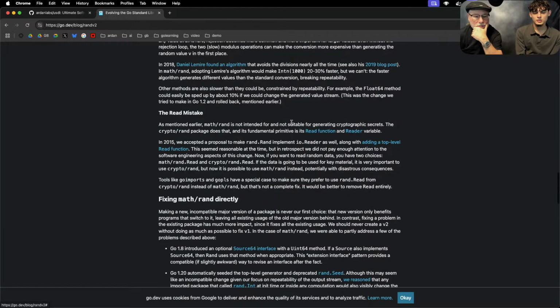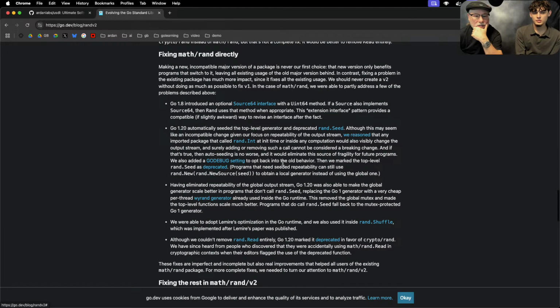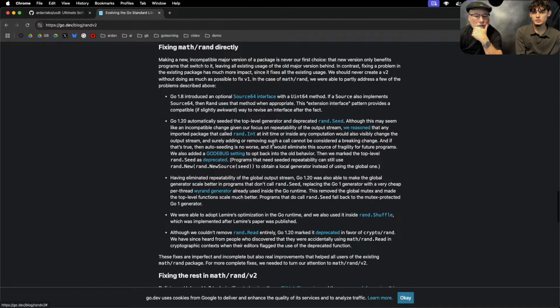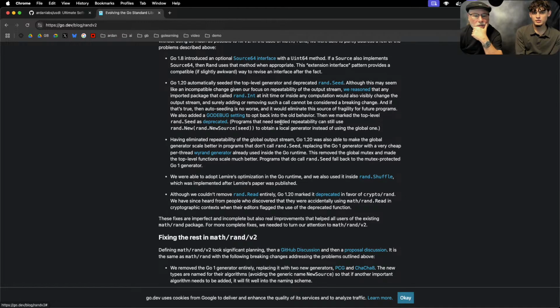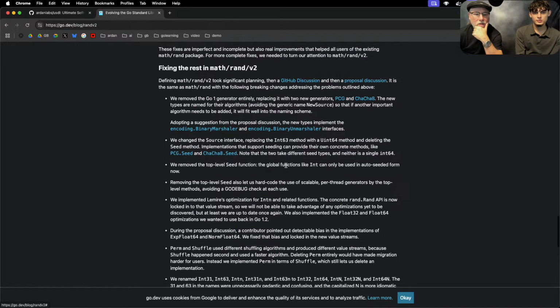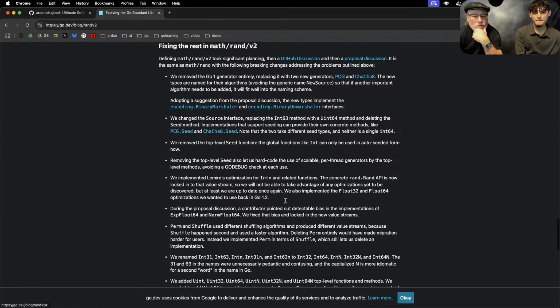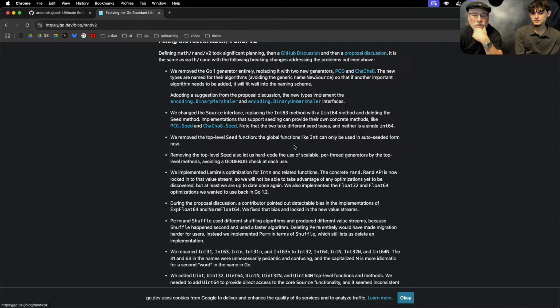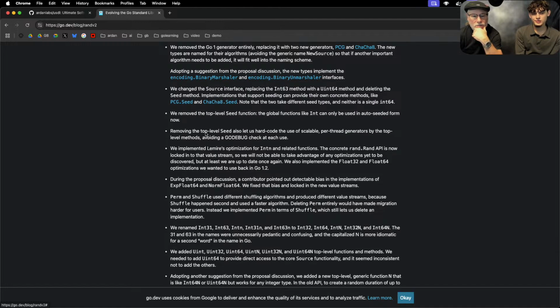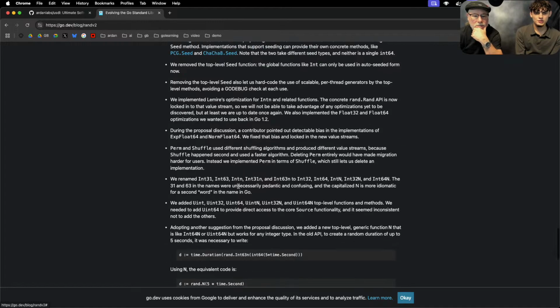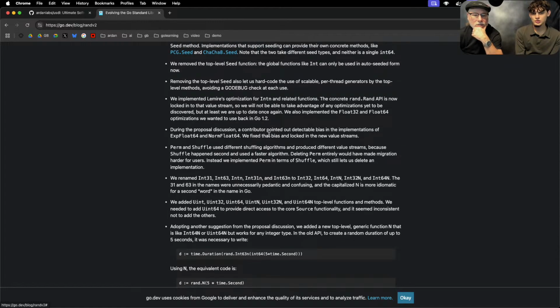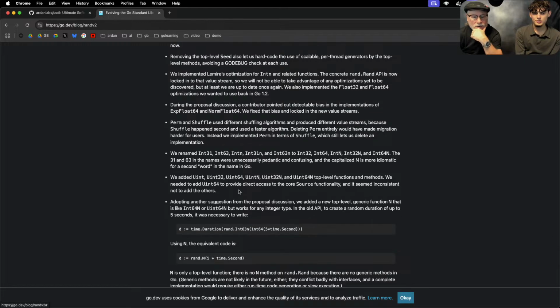Yeah, I'm looking for something specific. Fixing. We remove the Go 1 generator, we change source, we remove the top level seed function. The global functions like Int can only be used in auto seeded form now. Removing the top level, so this is hard coded, the use of scalability per thread generators, blah, blah, blah. We implemented Lemire's optimization during the discussion, per shuffle. We renamed, we added, we adopted.